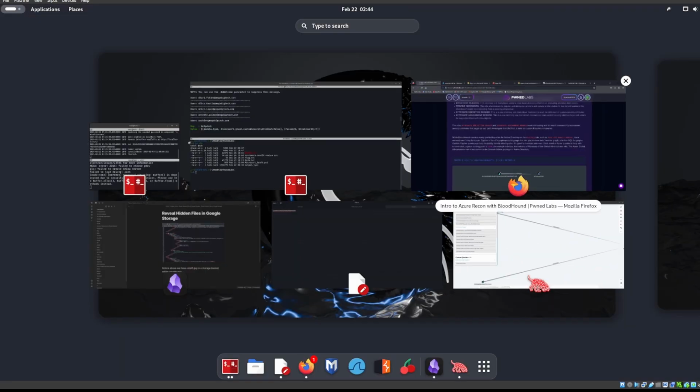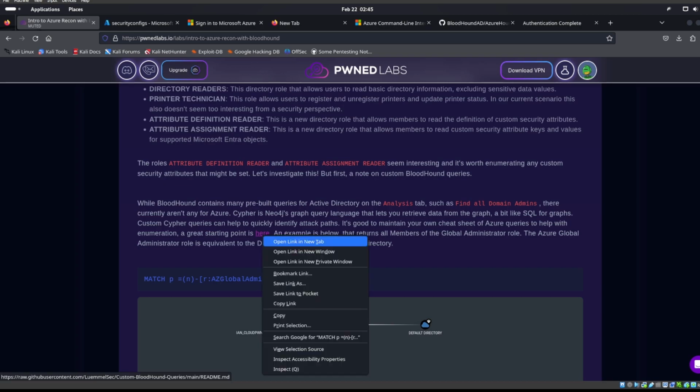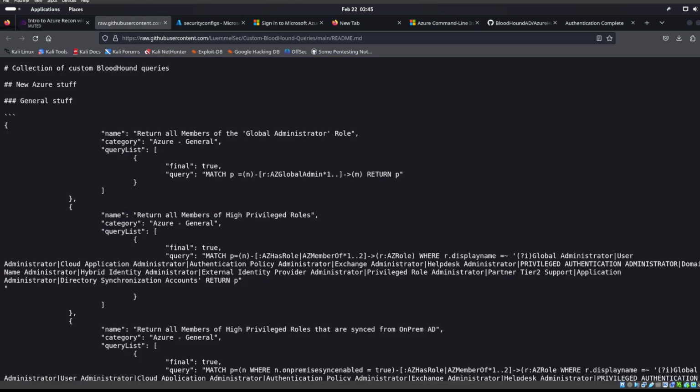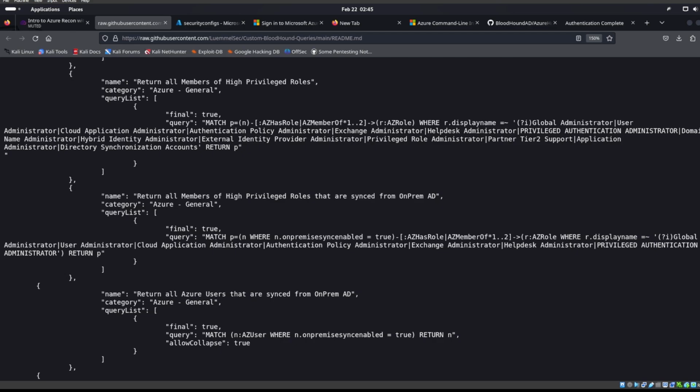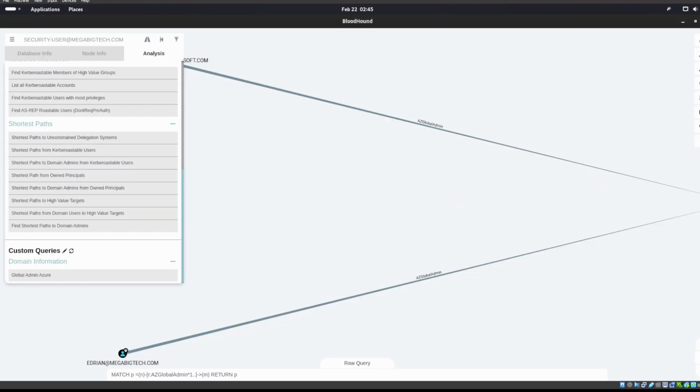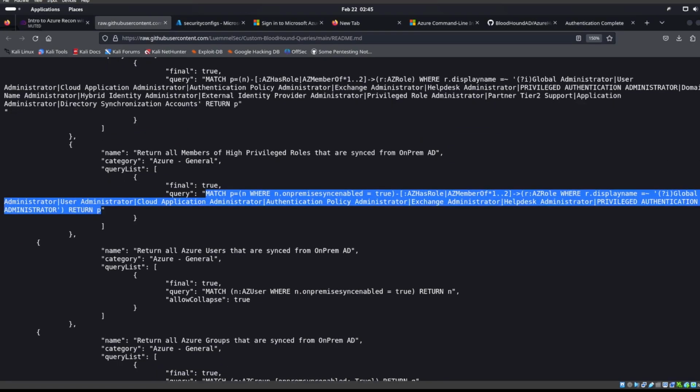Now something else they give you is a whole bunch of scripts for queries for Microsoft Azure. So we have a bunch of stuff in here, right? We just did that global admin one. Let's see here. What's this one? Return all members of high privilege roles that are synced. Let's go ahead and try that. Let's see if we can put that in there. See if we get anything. Okay, no data returned from query. That's okay. Let's try something else here.